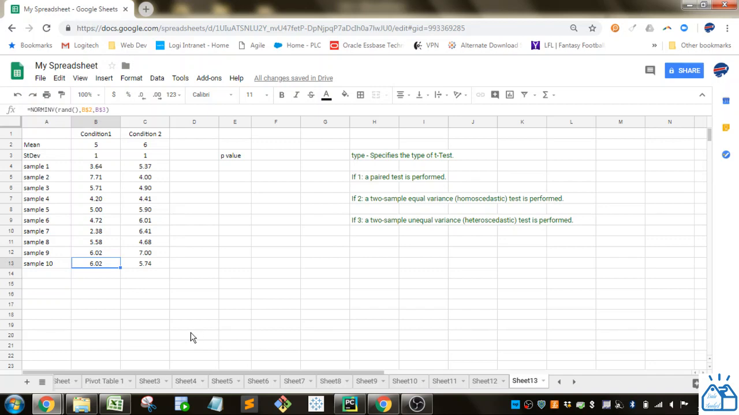Today we're going to be going over t-tests in Google Sheets. So first of all, why would you want to do a t-test? That's because you want to compare the means of two different conditions that you have.